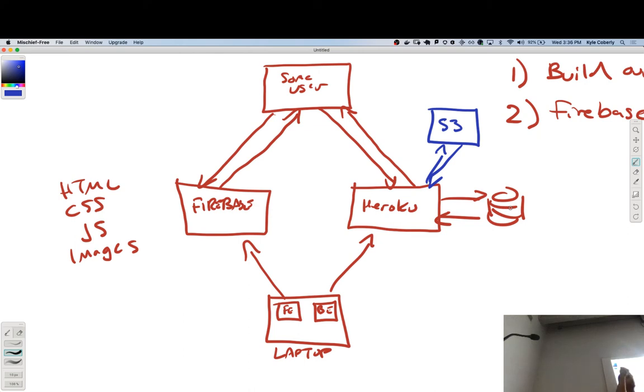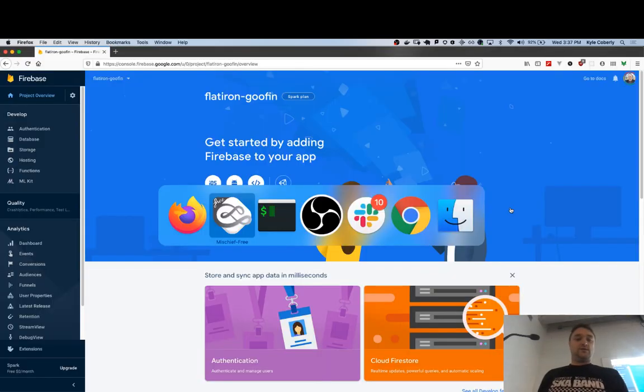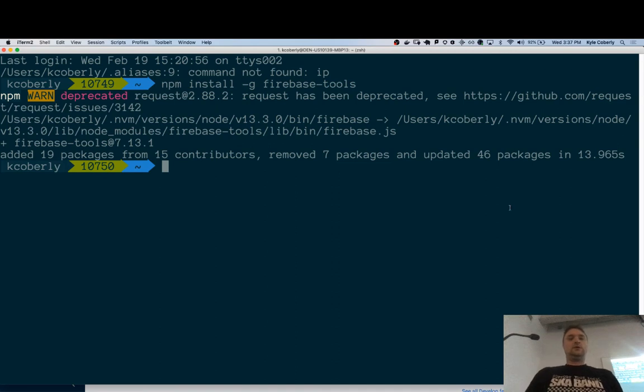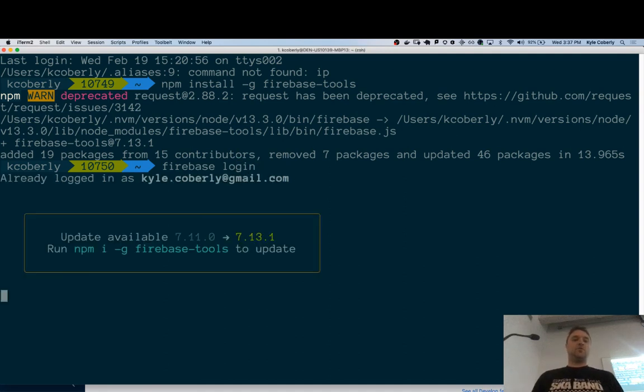Cool. Give me a thumbs up if your Firebase project is up. That's what I'm looking for. So the next thing you need to do is firebase login. It'll probably open up a browser, have you log in with Google, and then it'll tell you to close the browser, and you will be logged in on the command line.